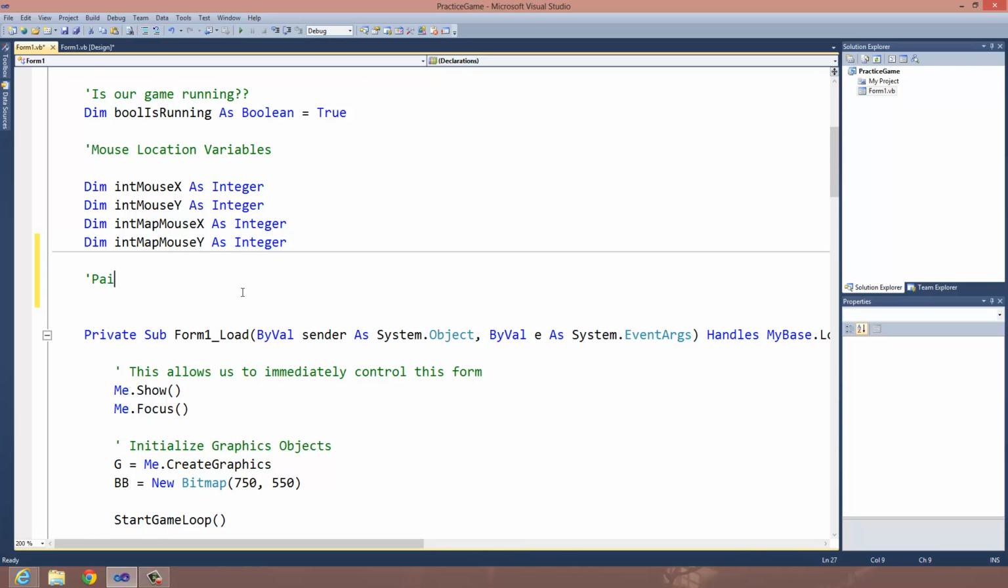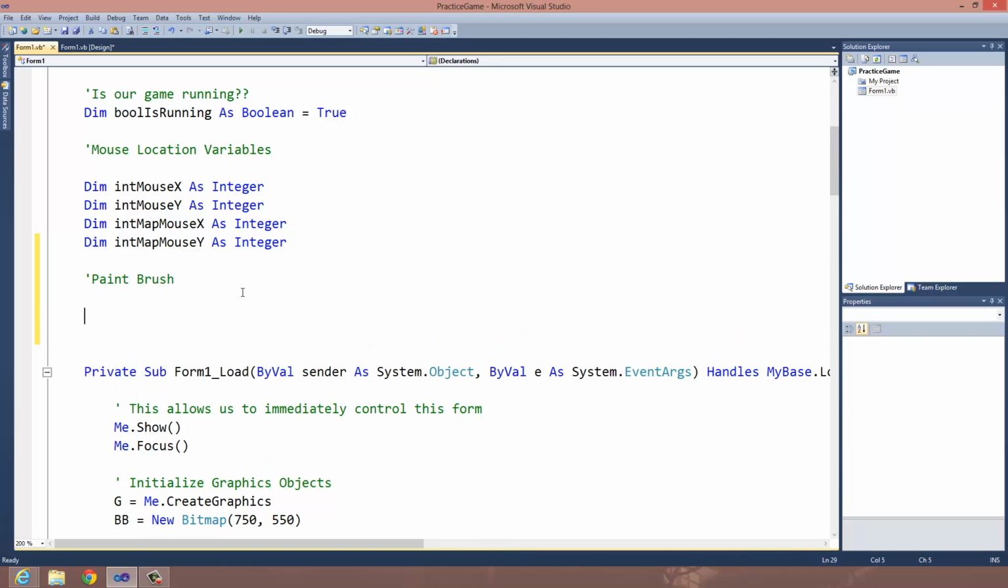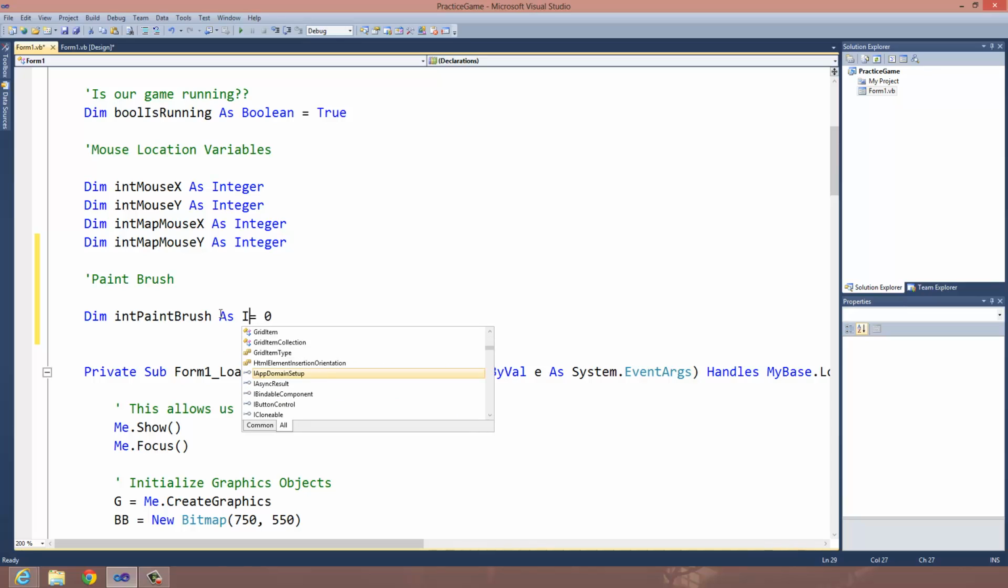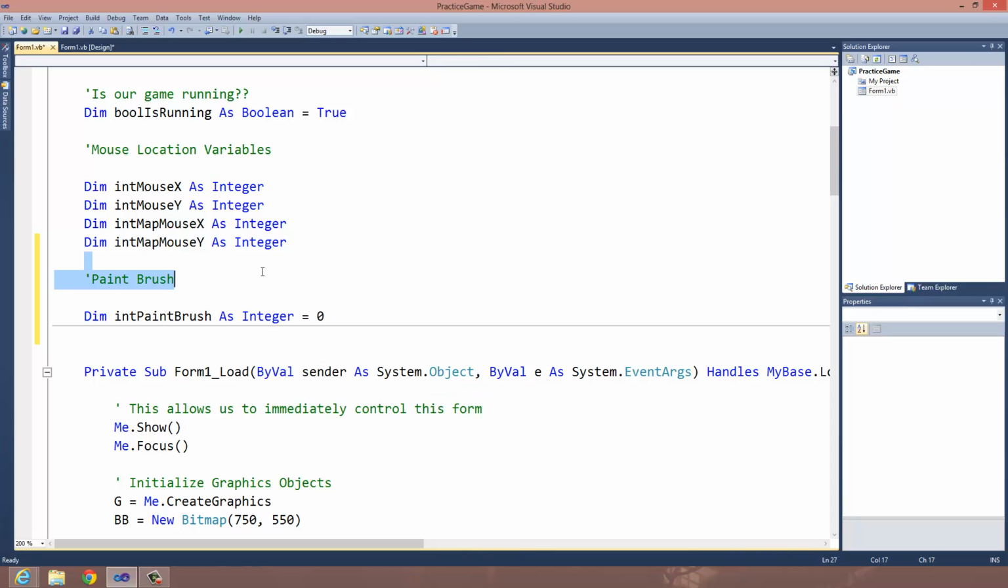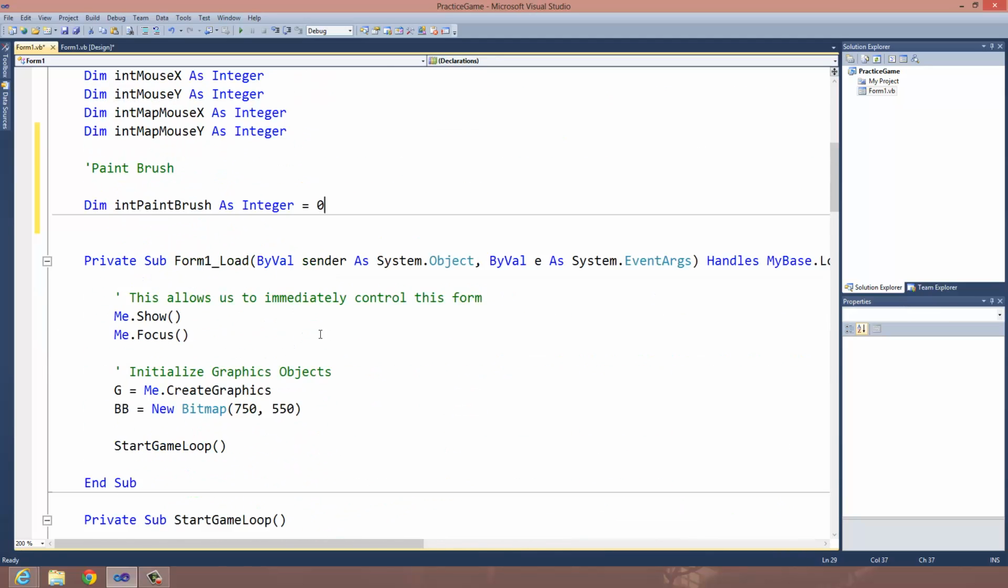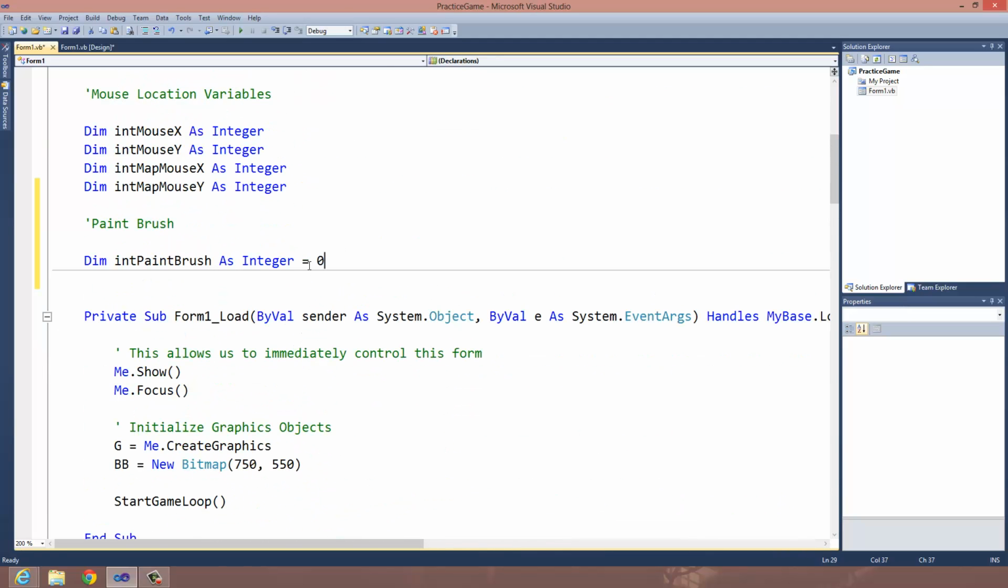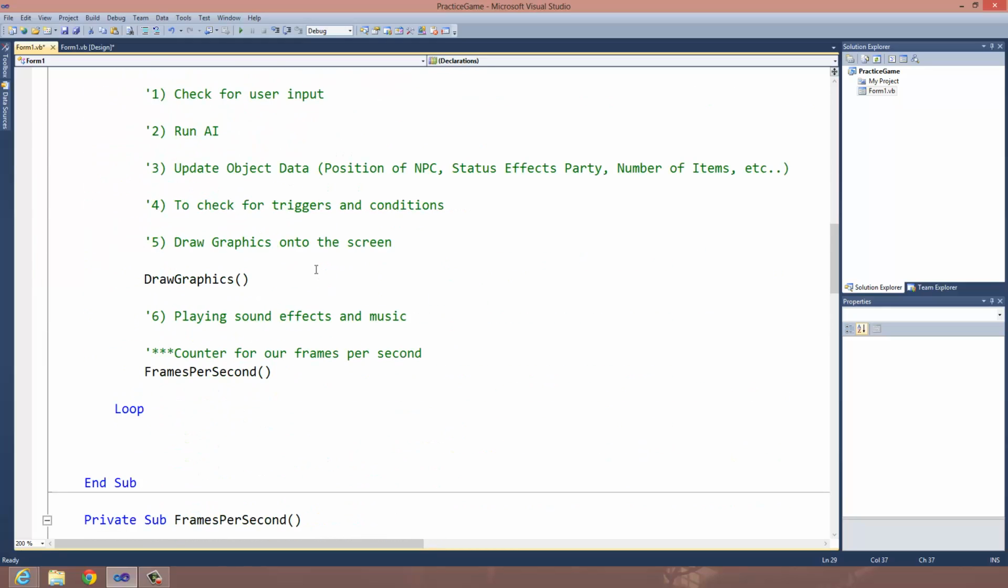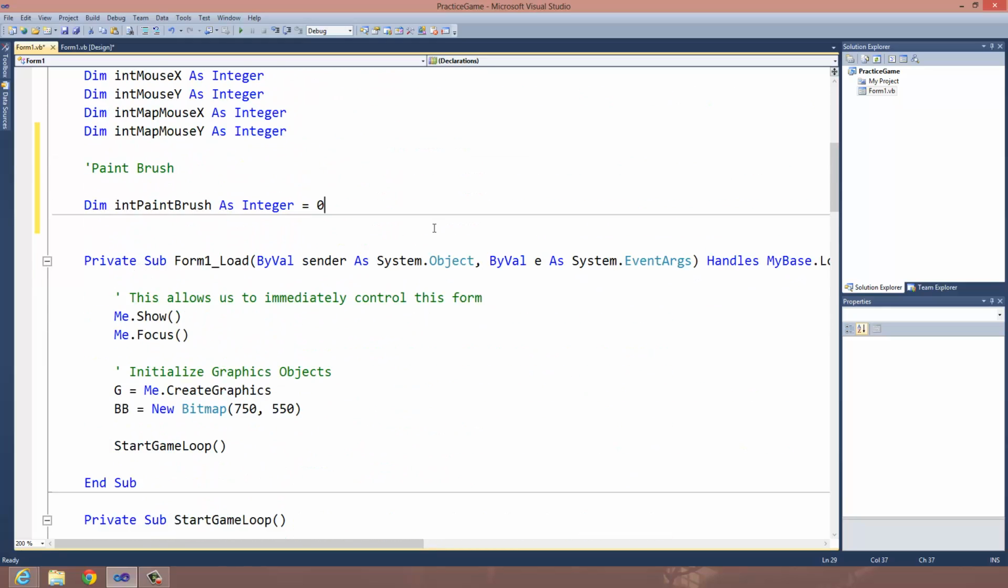So paintbrush, and we'll just do dim int paintbrush, and let's set it equal to a value, and let's just say 0, as an integer, of course. Okay, so we have a paintbrush right now set to 0, and you probably can already guess that we're going to have different colors be different numbers, or different graphics.